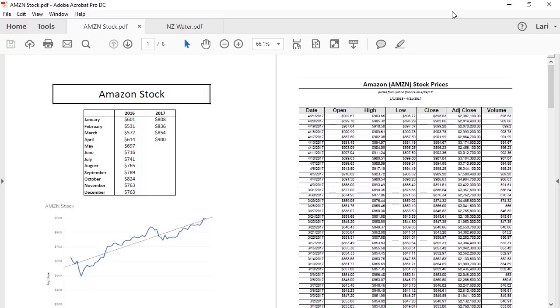Tableau can read cross-tab data tables from PDFs that ideally look something like this, with columns and rows and a single line of data for each row. Here, the stock data starts on page 2.